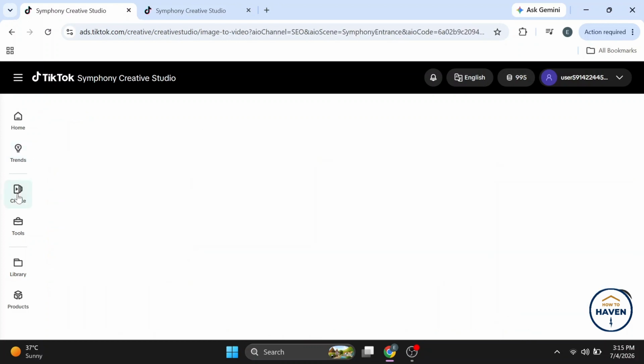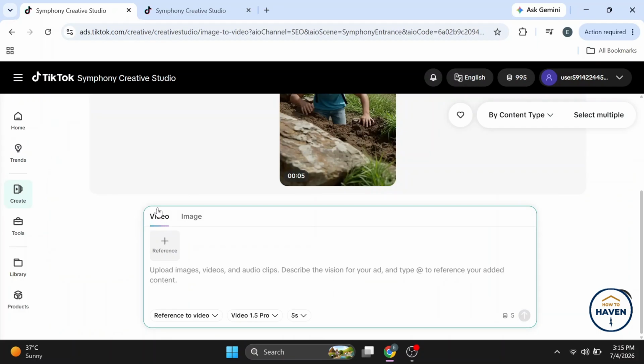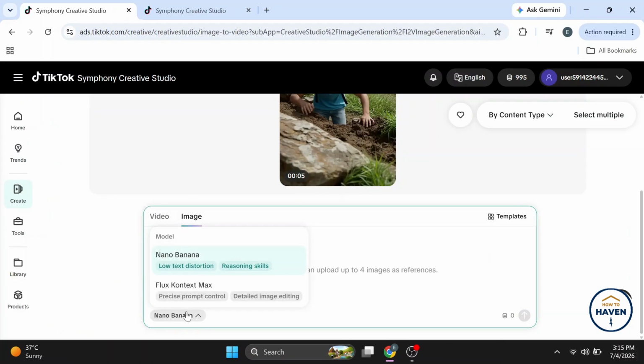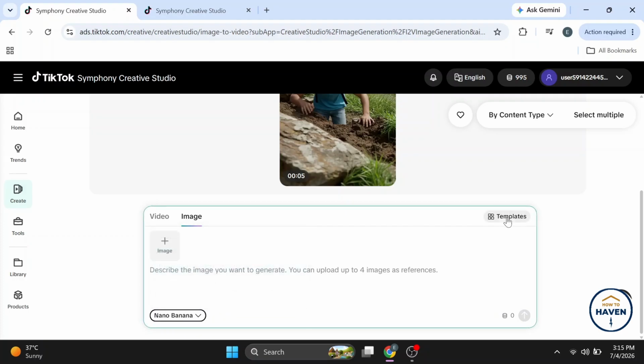And then we have create. So in create, we have two modes. One is video and the other is image. In image, you can use the models Nano Banana and Flux Context Max. You can view the features of both of the models and choose the one that you like. We also have some templates for the images. You can also add any reference image and describe what you want in the new image.